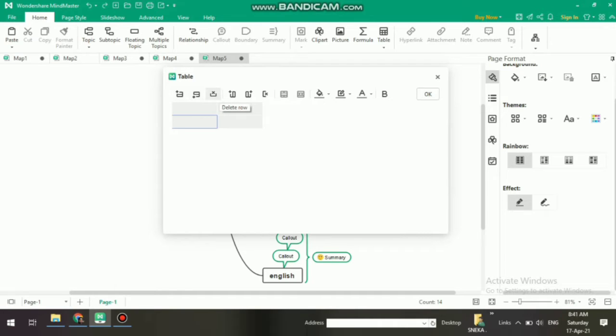This is deleting row. And if I want to add column, I can use this option, inserting column above, inserting column below, and deleting column. And this is merging cells. If I want to merge the cells of the tables, I can use this option. And this is splitting cells. If I want to split the cells of the tables, I can use this option.